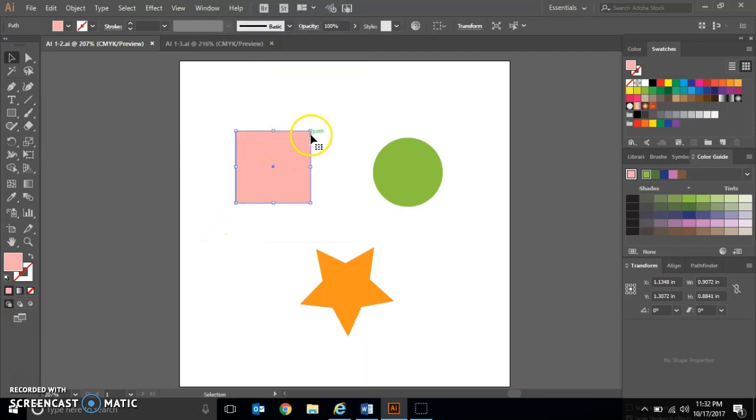And what you'll notice is there's now 8 little open squares or handles that are going to allow us to adjust our picture. So what you can do is you can grab these squares and you can resize this in various aspects.